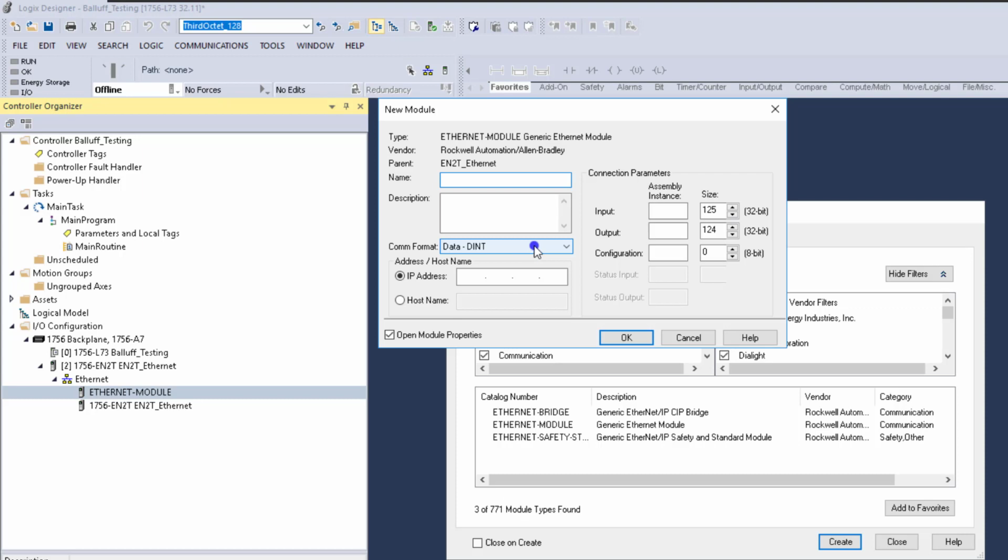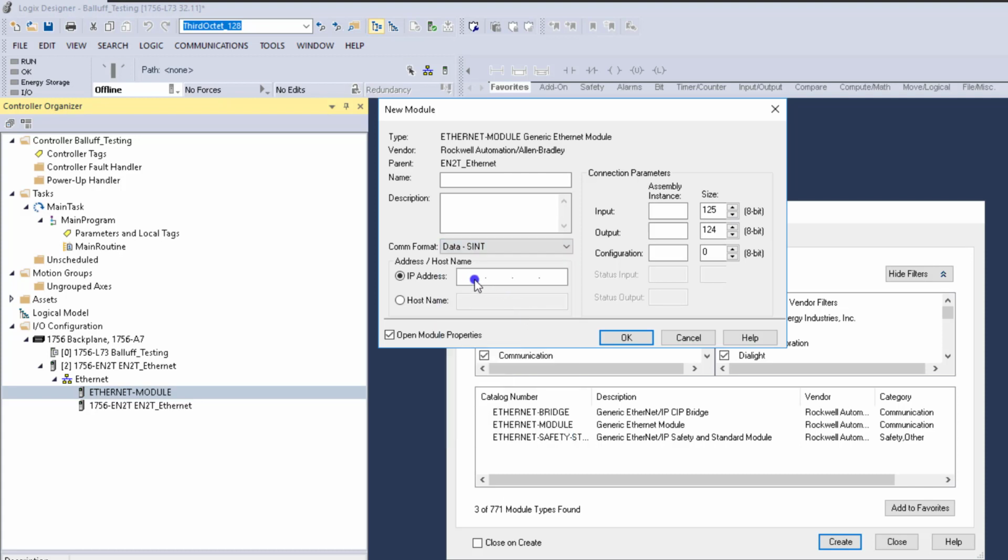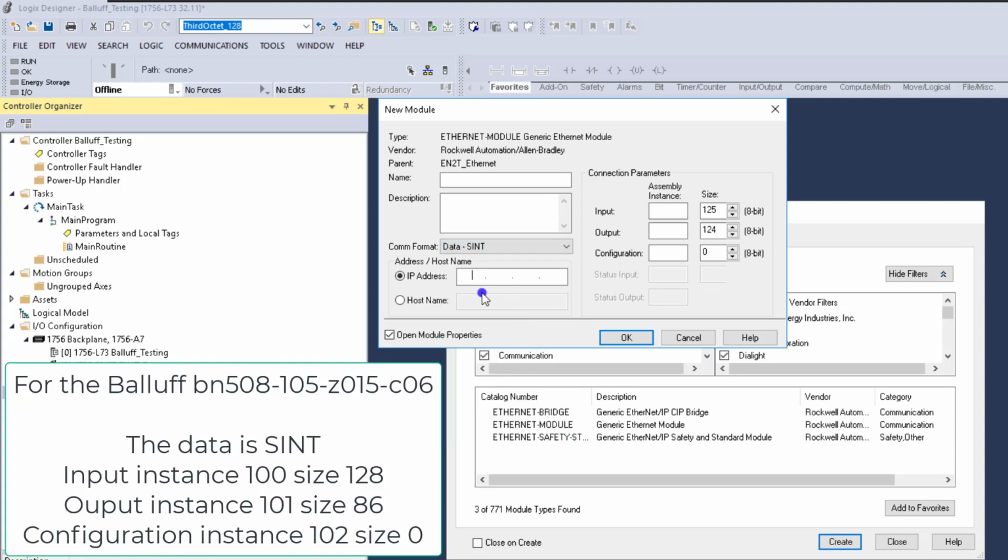Then we're going to come in here and change this from a DINT to a SINT, so the data is going to be a single integer. We're going to add our IP address. We'll just put in a default 192.168.0.5. And then for our instance, for our input, we're going to put 100, and then we're going to put 101, and this would be 102 for our configuration.